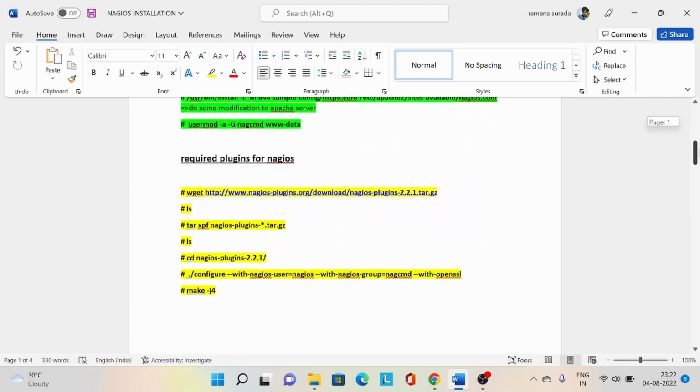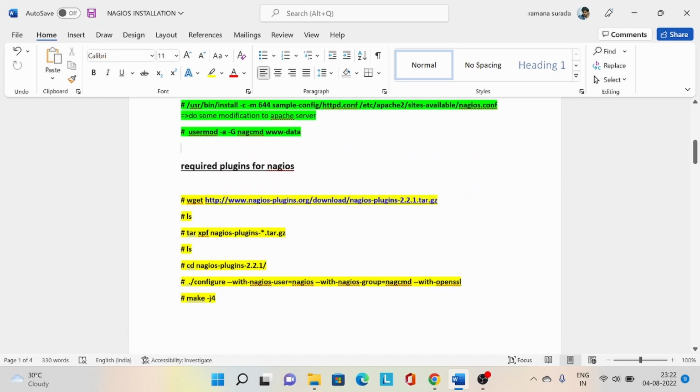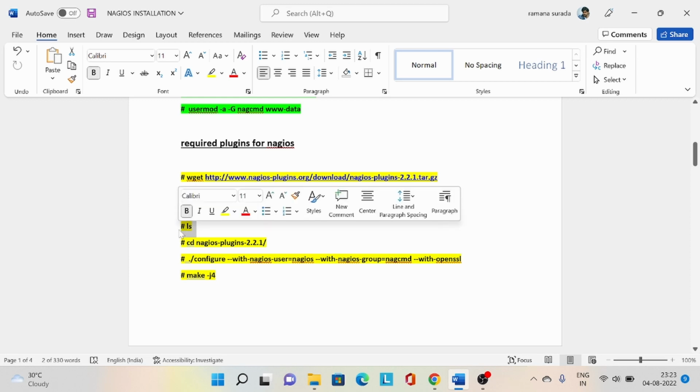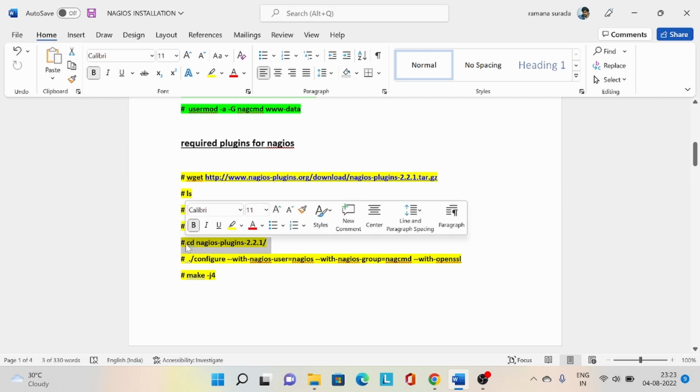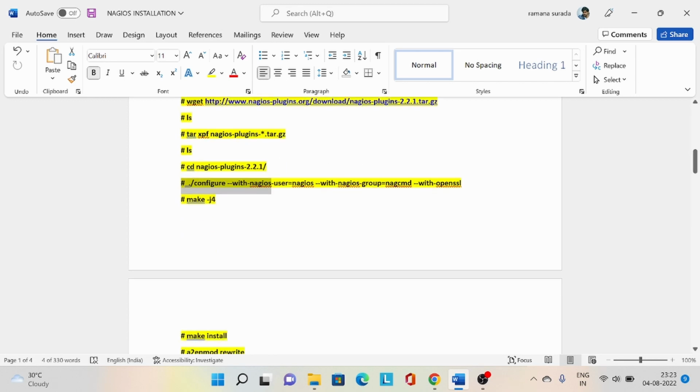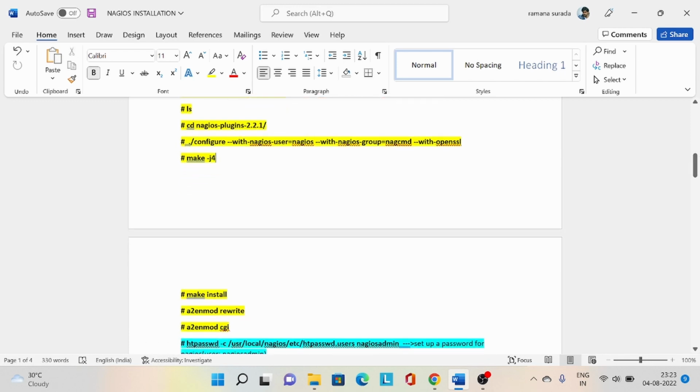Next we need to install some plugins for Nagios. These are the required plugins, so we will download them. The plugin will be in a tar file, so now we will unzip this tar file. Now we list it out, and we move into the Nagios plugins directory. Then we configure it, build the configuration, and the plugins will be built, and we will install that build.